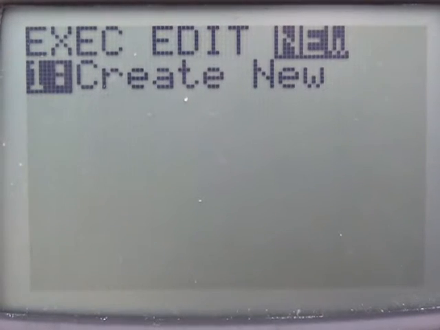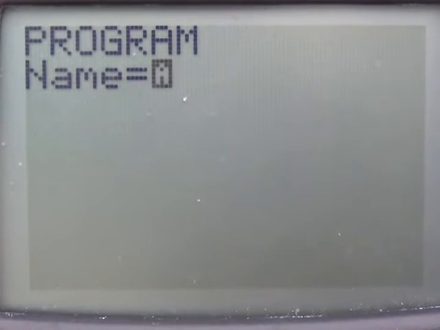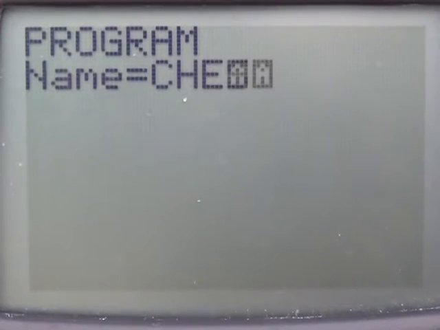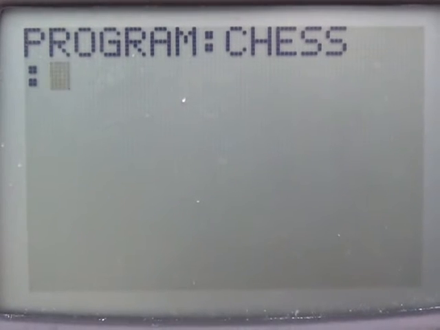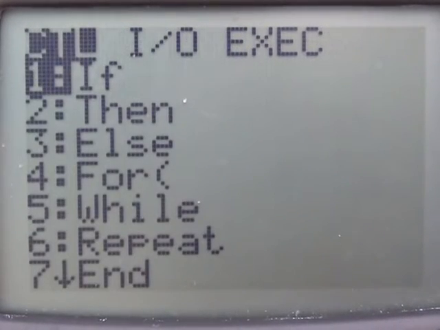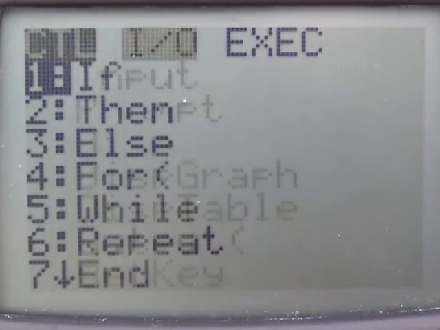So let's go ahead and get started and create a new program called chess. We're not necessarily going to make the computer play against us or anything. What we're going to do is try to make a two-player game where you make your move and then you hand it off to the other player to make their move. Let's start off by making everything visual.